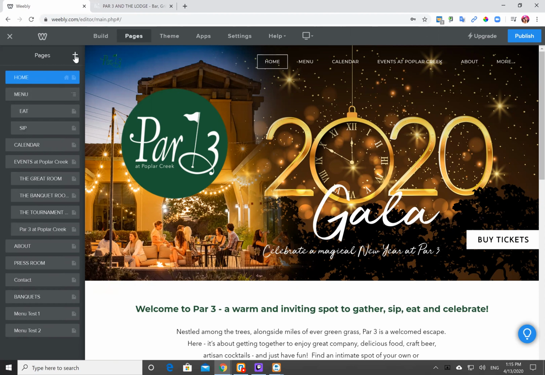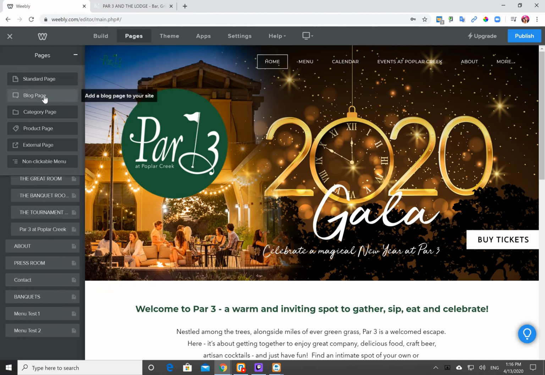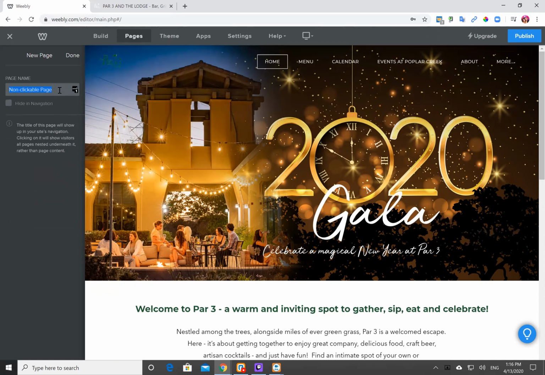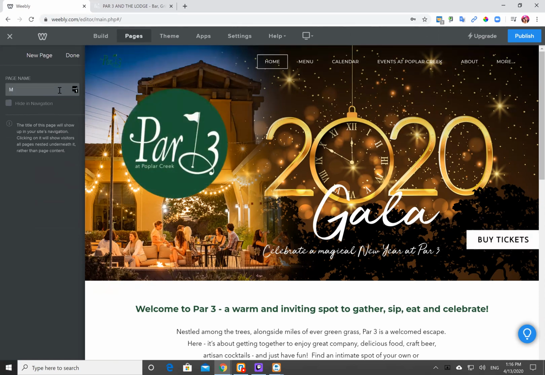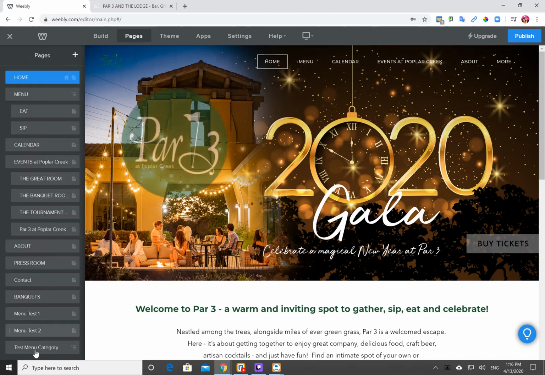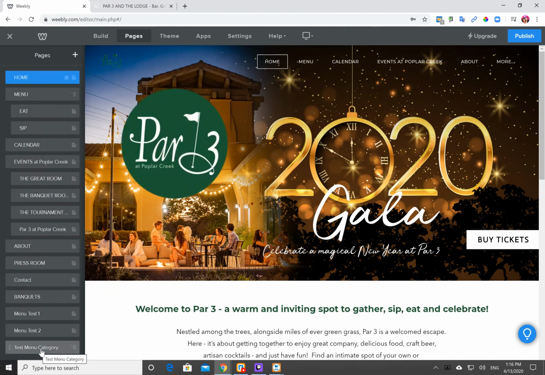Okay, so I'm going to do this. We're going to start by adding a page. We have standard page, blog page, category page, product page, external page, and non-clickable menu. I'm going to click non-clickable menu, and I'm going to call this test menu category. I can hide it in navigation, but we don't want to do that. We want it to show. Okay, so after I've done that, I can hit done, and that is now down here, test menu category.